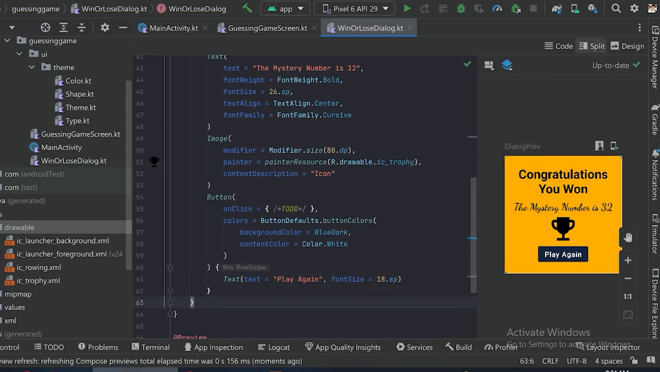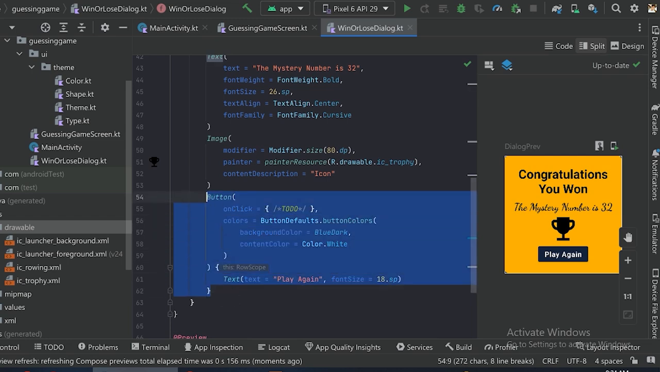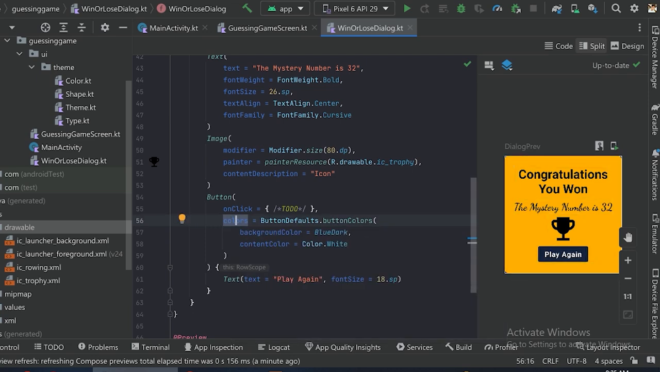Here we can see I have used this image composable, and in that image composable this is how we use images from our drawable folder. So I have given this image a fixed size of 80 dp, and after this image there will be a button for play again. Here, with the help of this color parameter, we have given different colors.